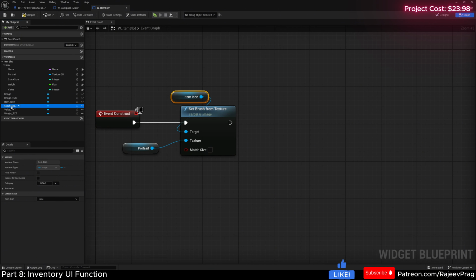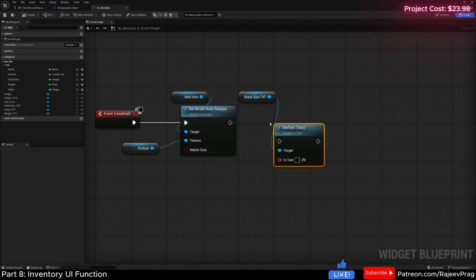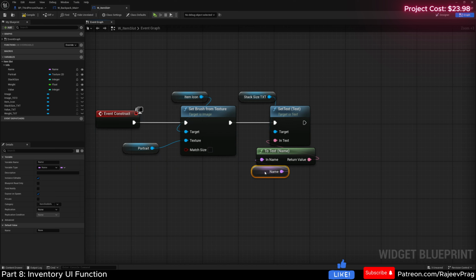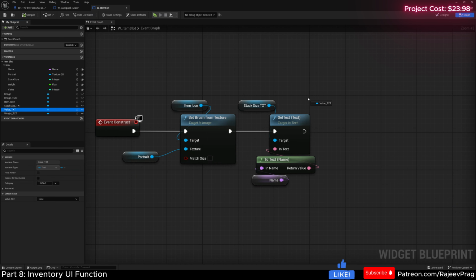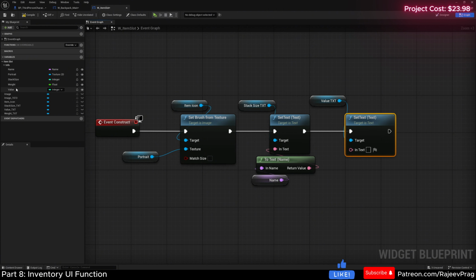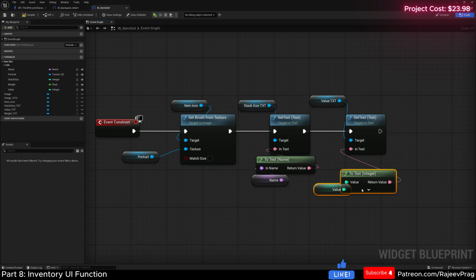Next is the stack size text. And this is going to be set text. And make sure you select the set text with the text in the bracket. And this would be the name. And we can just plug it in here and it will do the conversion like this. Next is the value text. Again, this would be set text and make sure it's the text with the bracket. And drag the value integer straight on here. And then that should set that up. It will do the conversion on its own, so you don't have to worry about it.